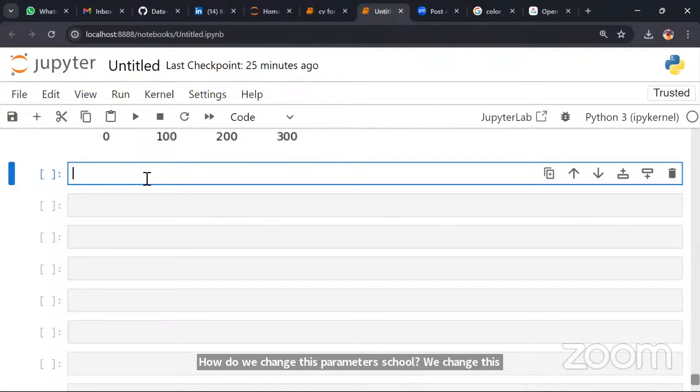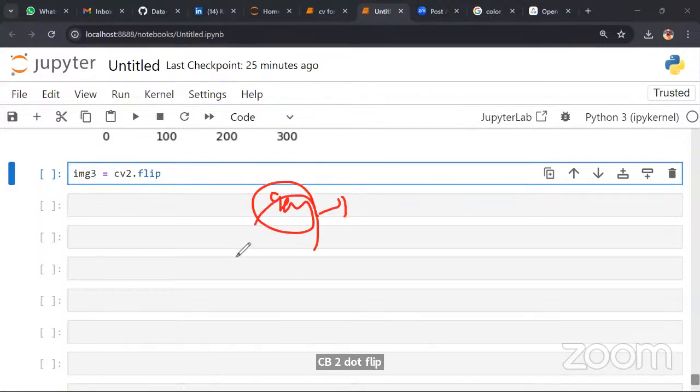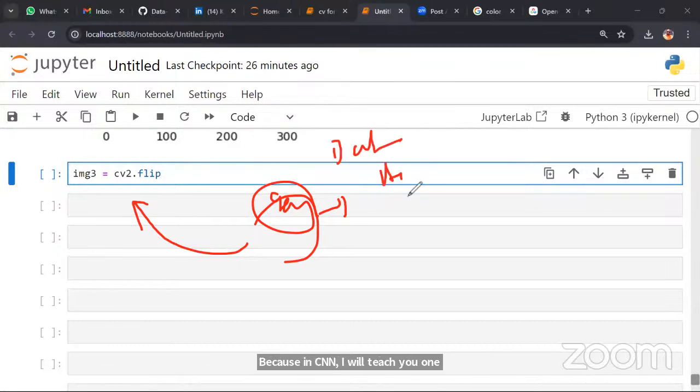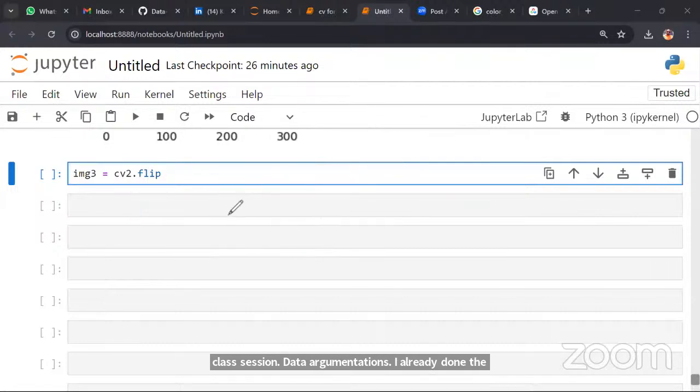So the next part is, let's make image 3 equal to cv2.flip. See, to build generative AI applications, you need to know these basics, guys. Because in CNN, I will teach you one practical in the class session, data augmentation. I already did workshops on generative AI, so you can refer to that, and how we make these images using the inbuilt functions, and all those things we did before.